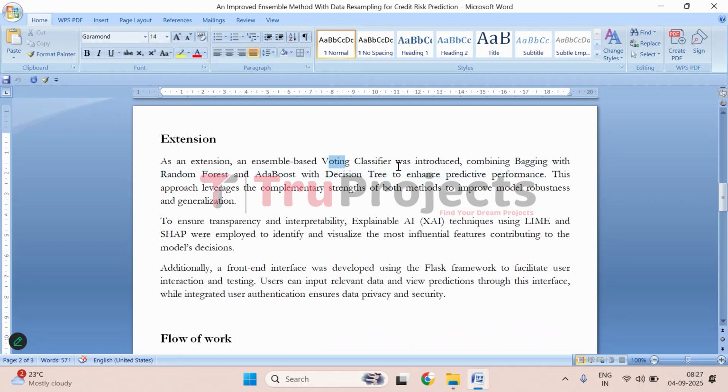So this ensures that predictions are fair and reliable. This ensemble approach takes advantage of the strengths of both the methods, making the model more robust and also capable of generalizing better to different types of data.